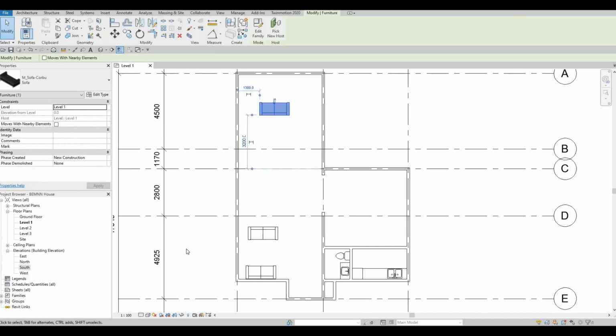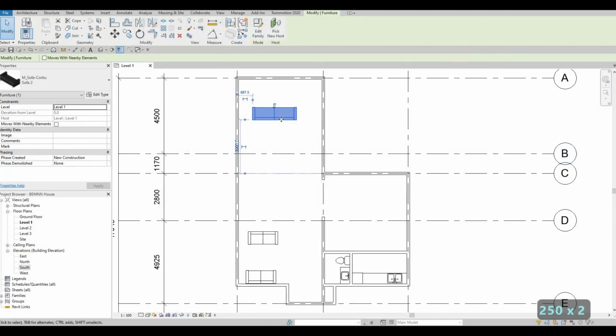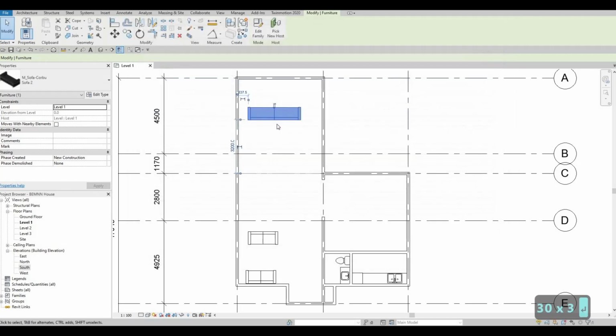So here I'm gonna select that. You need to edit type, duplicate. Let's call it sofa 2. And then from there, as you can see, we could change the width. So here we'll be able to set it as big as like this. Let's make it 3000. And pull it right there.